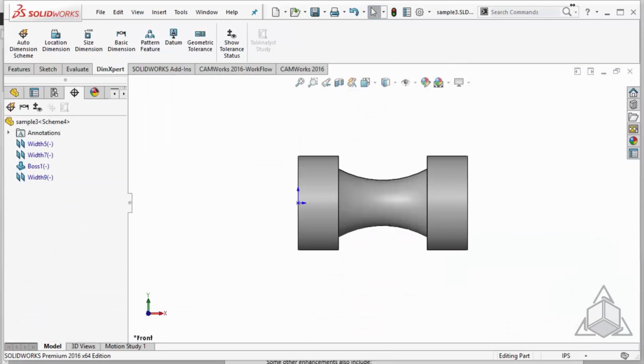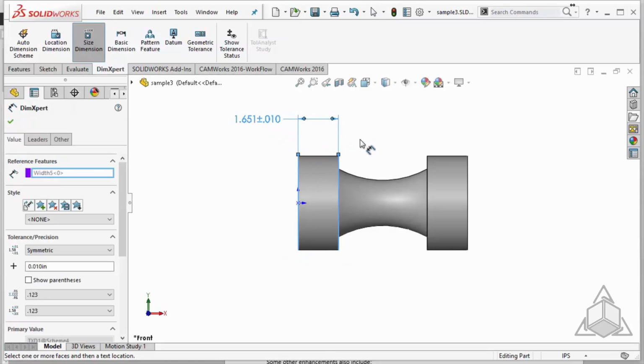The final enhancement for 2016 I'd like to show is the simple fact of being able to select silhouette edges by grabbing our dimensions. When we hover over a silhouette edge, we can simply place the dimension right there without needing to do any additional movement to the model.